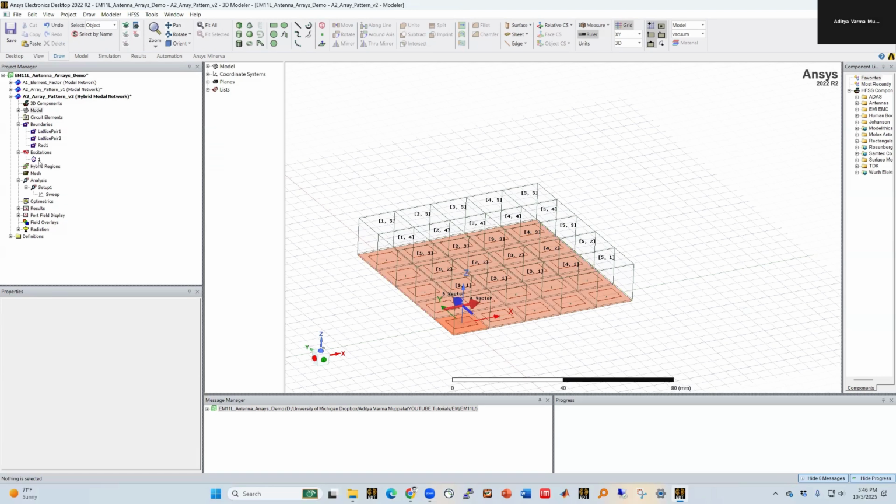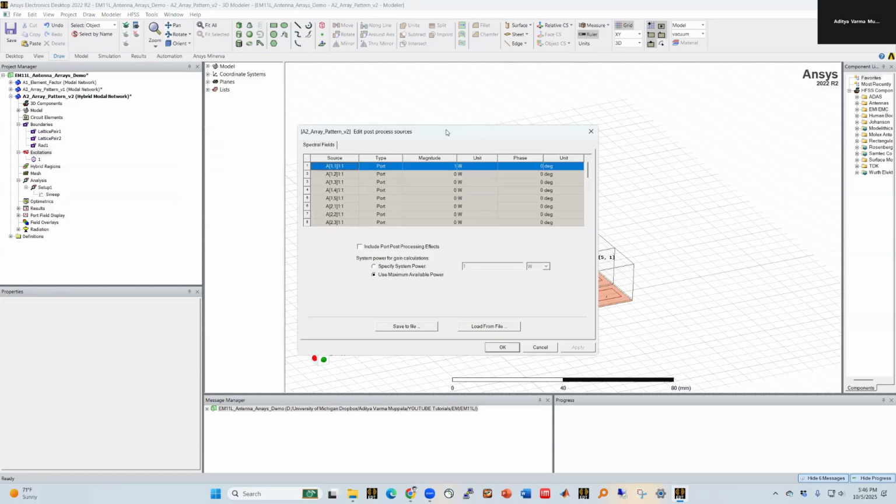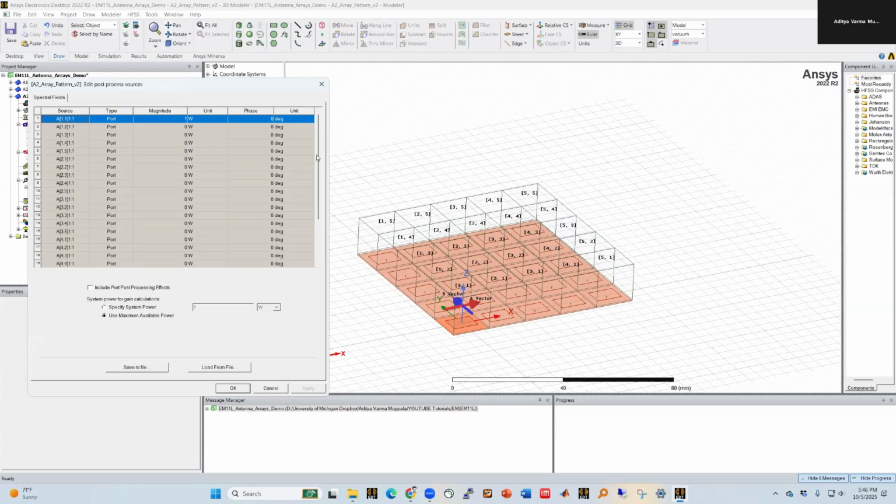And if you go now into excitations and hit edit sources, you'll see that instead of one source, you have many sources now. You have essentially 25 sources, which are all described by this matrix 1, comma 1, and so on. They all have an amplitude excitation of 1 watt, or most of them are 0 watts now, and only one of them is 1 watt. And they all are in phase, so all are 0 degrees.